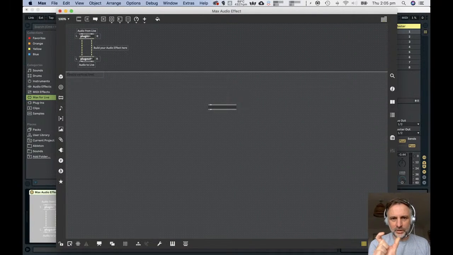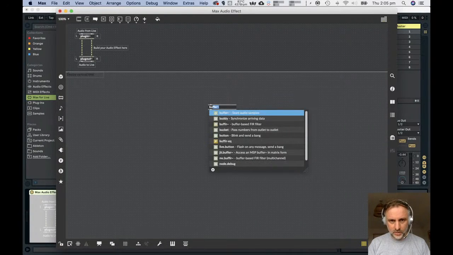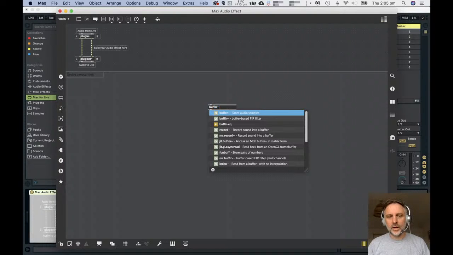That bit of memory is called a buffer, or is referred to as a buffer. And so in Max's language, what we need to do before we can do anything else with our audio is make a buffer to store it in. And conveniently, the name of the object that we use to store audio in a buffer is called buffer, or more exactly it's called buffer tilde.